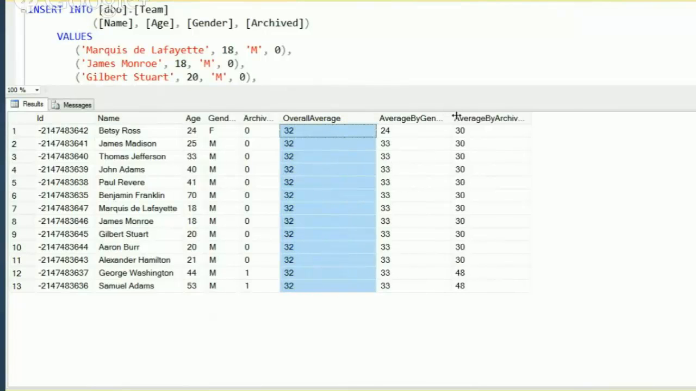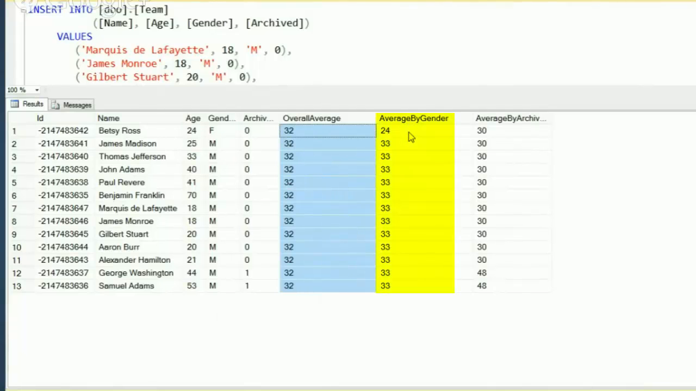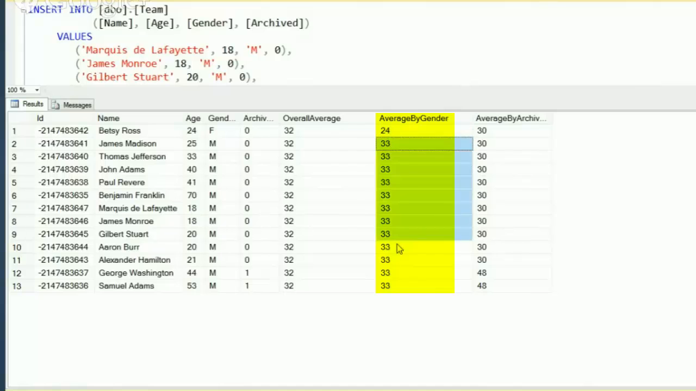Historically speaking, I was really surprised by that for the people who were involved in the Declaration of Independence at that point. Then we've got the average by gender. As we speculated, there's only 1 female on the list, Betsy Ross, she's 24. Therefore, the average age of all the females, just one of them, is 24. And then the average age of all the males is 33.